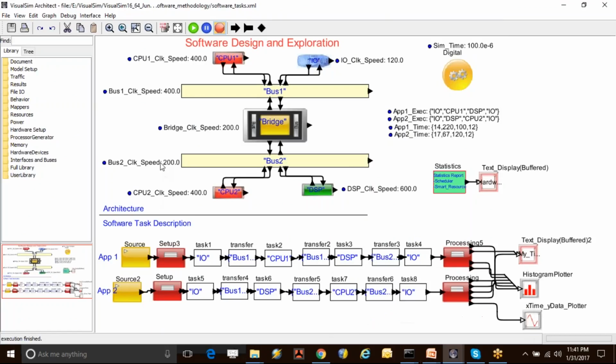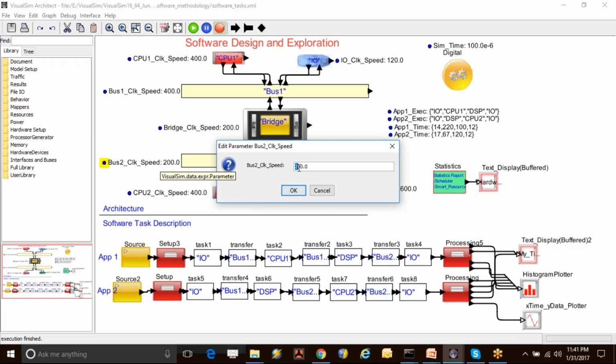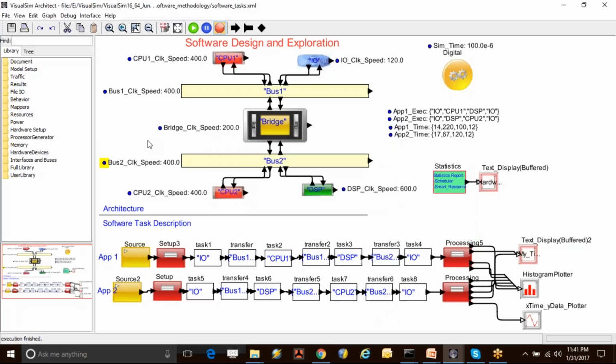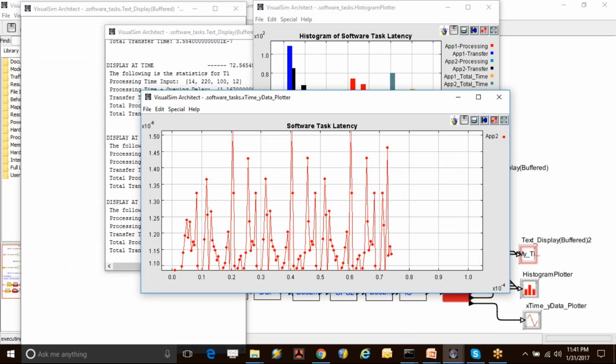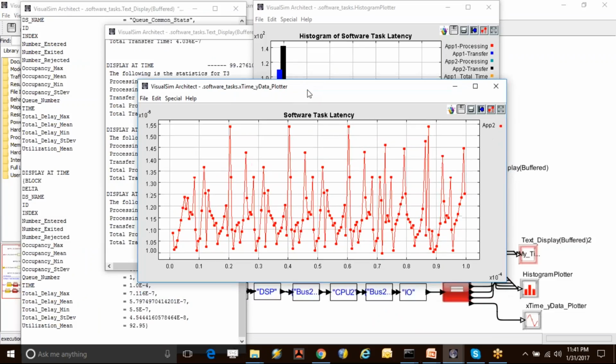Okay, and at this point I would like to go and make a minor change over here. For example, earlier I was running my bus 2 at 200 megahertz. I'm running it now at 400 megahertz. By increasing that particular clock speed, I'm expecting the latency to come down, and I can see that reduced latency over here. Most of the tasks are being completed under 1.25, but there are some tasks that are going above 1.5 milliseconds, oh sorry, microseconds.